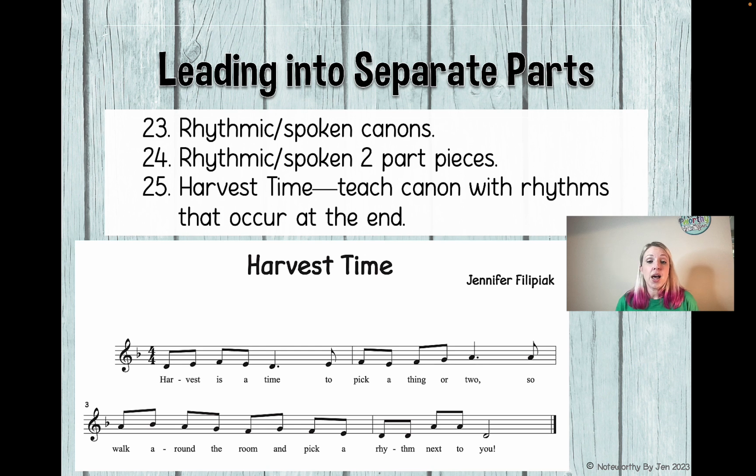Harvest is a time to pick a thing or two, so walk around the room and pick a rhythm next to you. 1, 2, ready, and here you go. Ta, ti, ti, ti, ti, ta, rest, ta, ticka, ticka, ta. And then they would go back to singing.